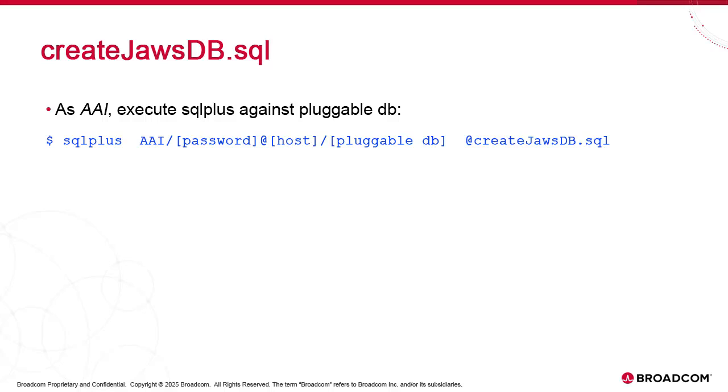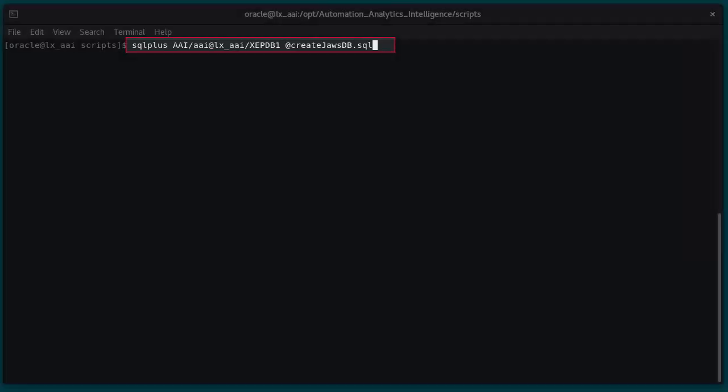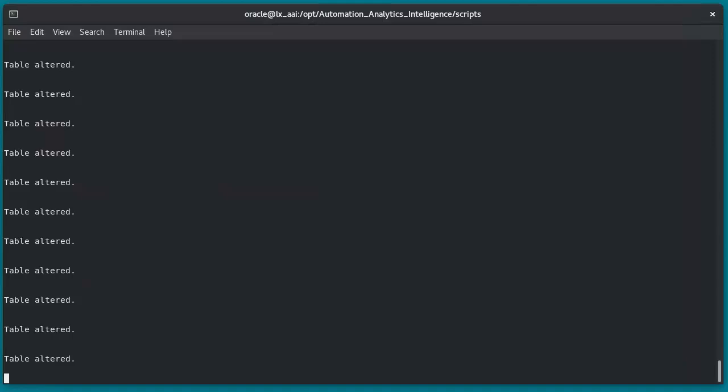You must use the AAI account because these data structures need to belong to AAI, not system. If this does not execute immediately and you receive an unknown ID or container error, retrace your steps and make sure your information is correct. Your data structures have been deployed.